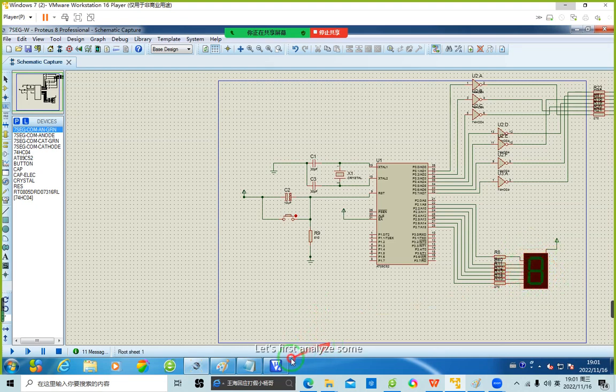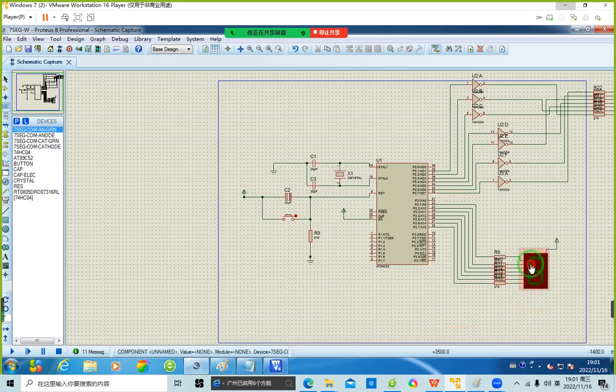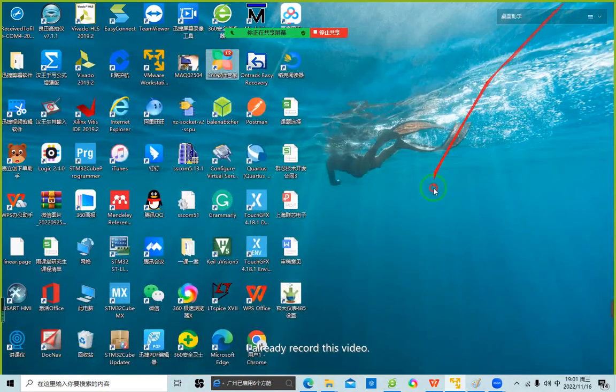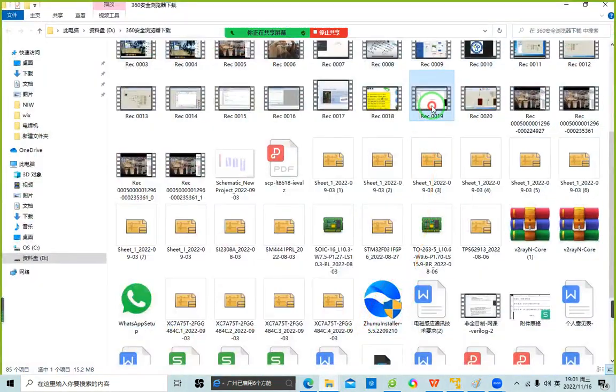So let's first analyze the working mechanism of this LED. First, I will play a video. I already recorded this video, so let's see it.